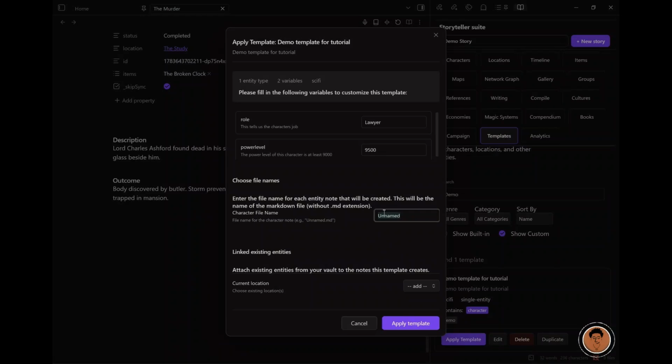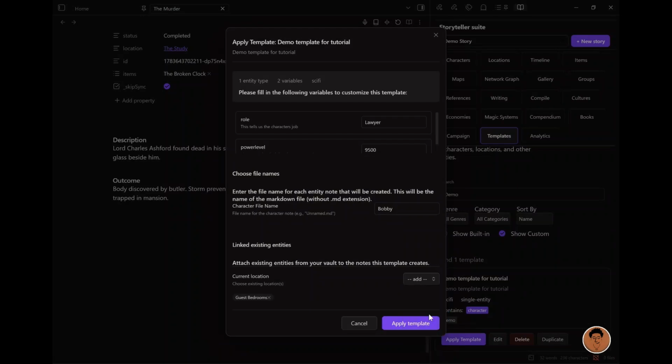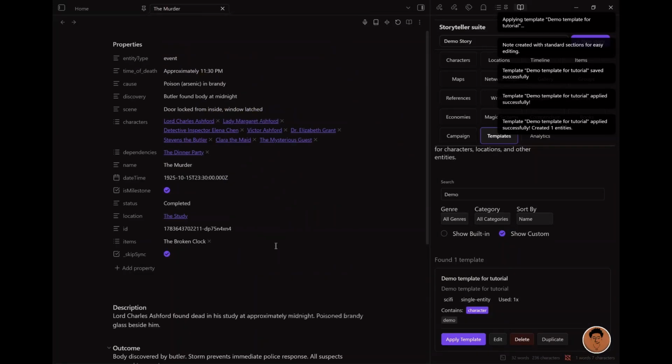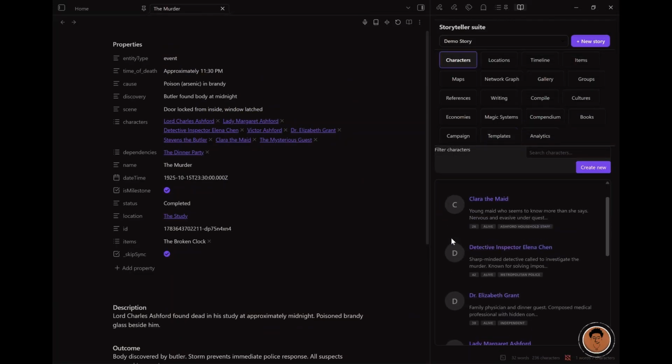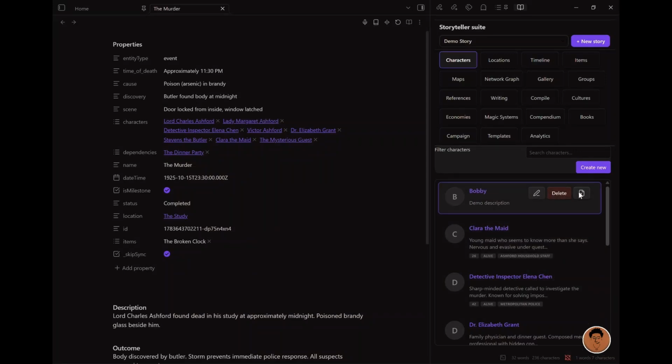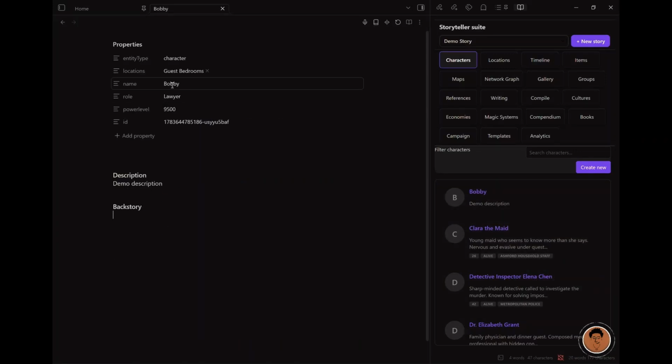And then we can name the character. We will name him Bobby. And we can pick any of our locations. These are just test locations that I made. We will do guest bedrooms. Right, and then we can hit apply template. And well, it didn't take us to Bobby, but just go over here and find Bobby right here. And as you can see, we have a new character made from the template.